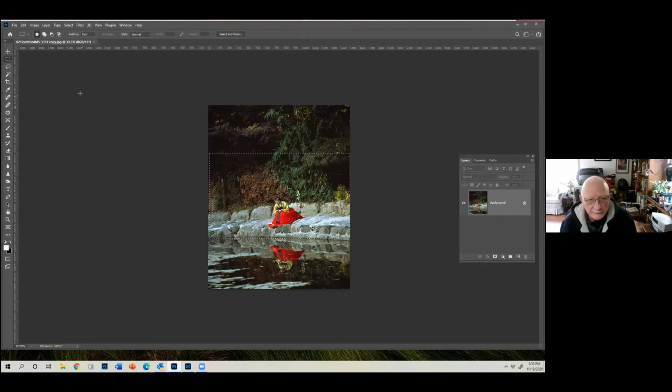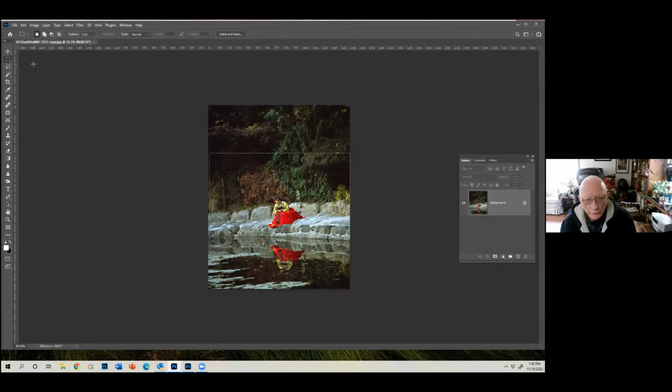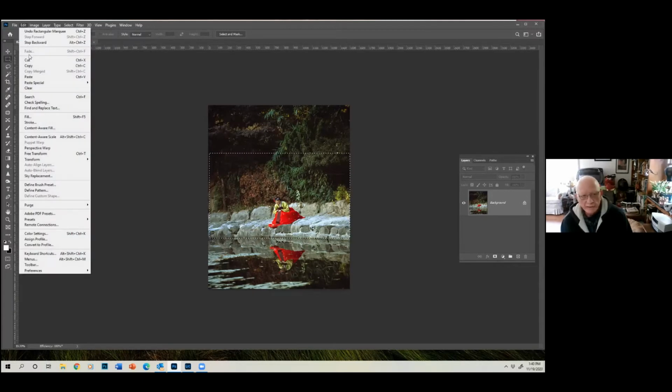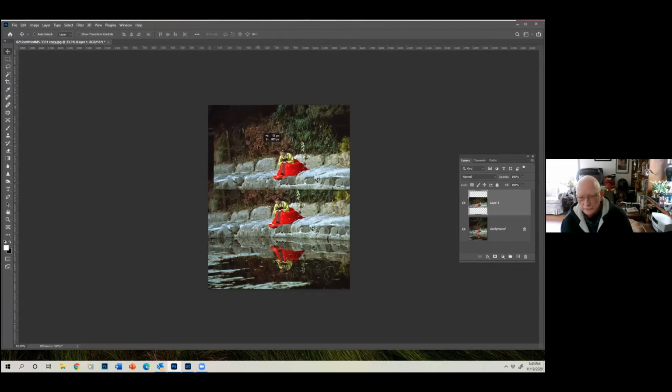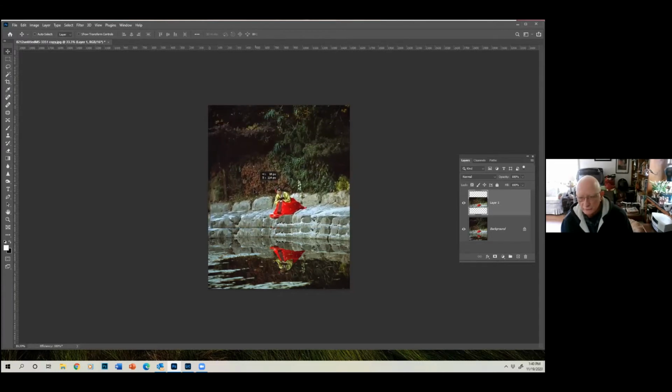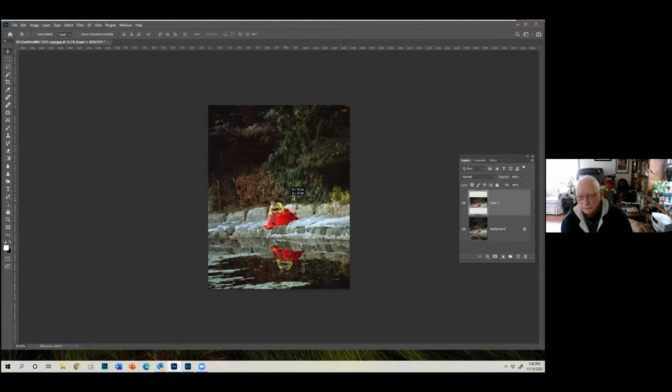So what we do next is we go over here to edit and we say copy. Now, when you copy it, it's copying that into the computer's memory. You can't see it, but it's there. If you say edit, now paste, and then you take the move tool, you see you've got another layer. And if you look at your layers panel, you have 2 layers now. This one you can move around.